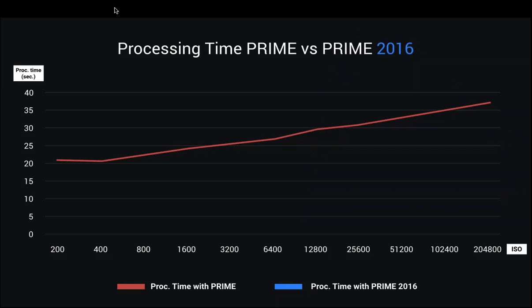So what you're looking at here in this chart with the red line is the processing time with the previous version of Prime, so version 10.x and before. And as you can see, as the ISO for your images would increase, there's pretty much a linear increase in processing time required. The higher the ISO, the more processing time required. And for some images at very high ISO, depending on the speed of your machine, it could be half a minute or more.